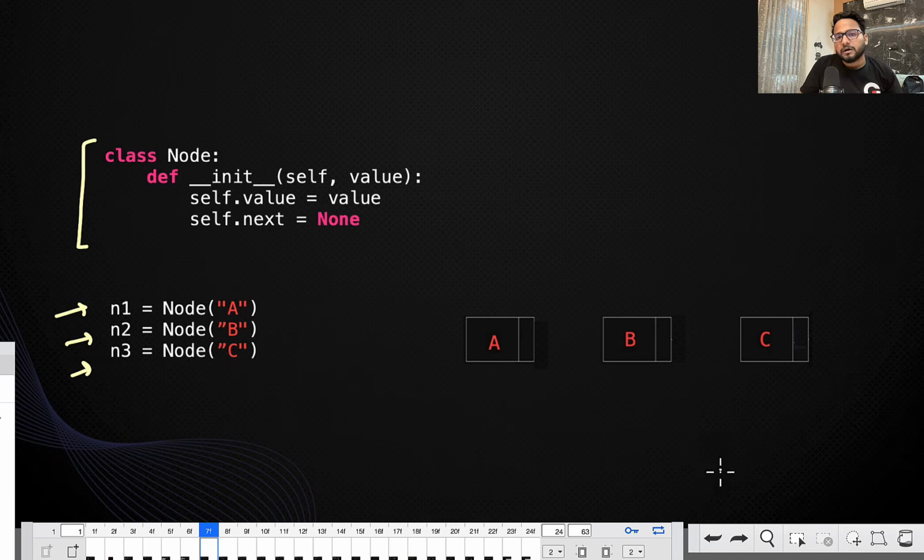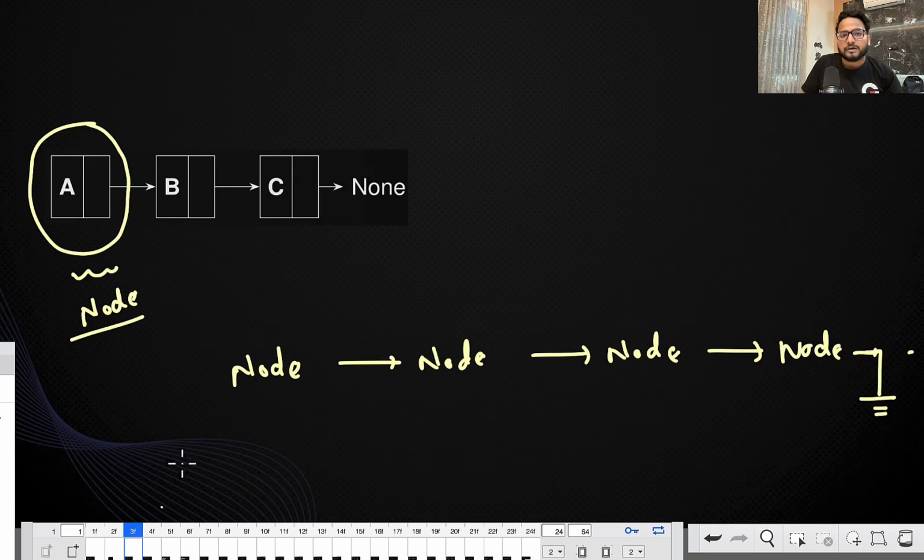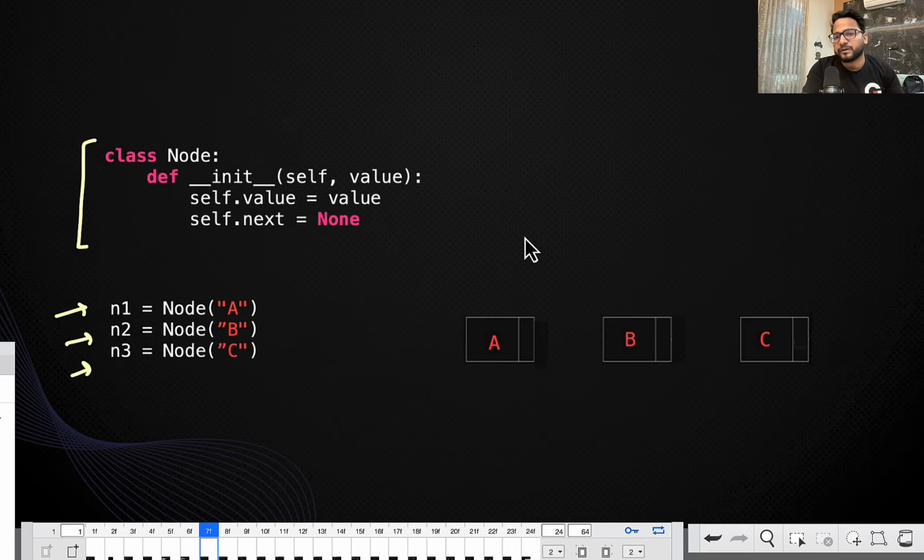So we have three separate nodes as of now, but what do we want? We want to make a linked list. And if you remember, the linked list looks like this, which means A must be connected to the next node, and B must be connected to the next node, and so on. So I'm just halfway done: I have my nodes, but I have to link them. I have to link A to B and B to C, and then C is by default None, so I don't have to do anything there. This is the remaining story.